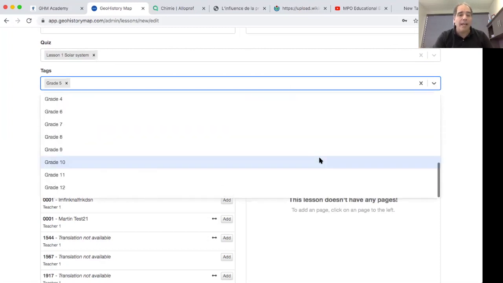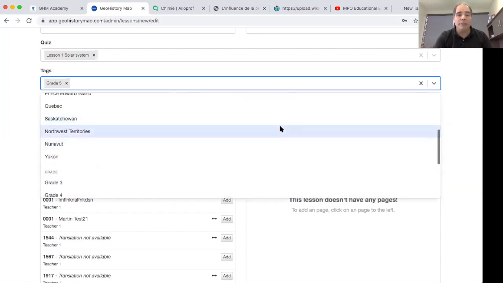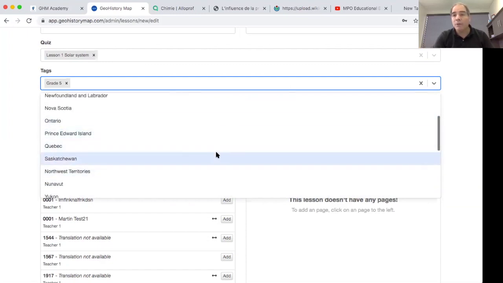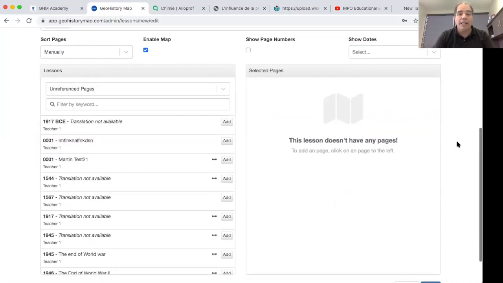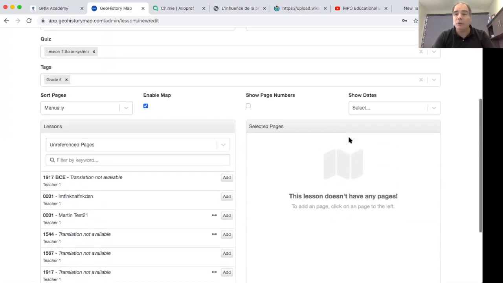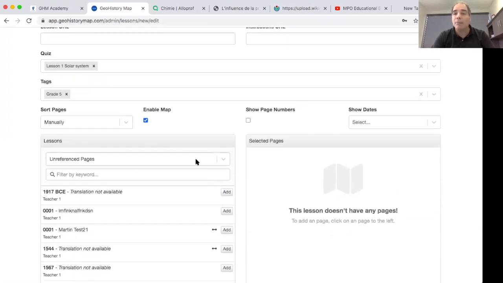Or if you want to tag it to another grade, or if you want multiple grades to see it, or if you have students across, I know some teachers actually teach across the country. If you have some that are in Quebec or some that are in Ontario, you can tag it that way. So then your student can say, well, I'm from Quebec and I'm grade 5, boom, they'll see that lesson specifically that way. And that'll be a great way for you to present the lesson specifically to that age group or that province.